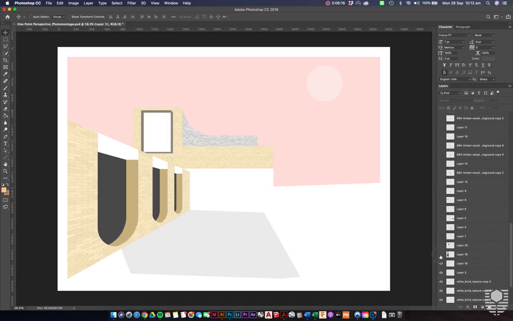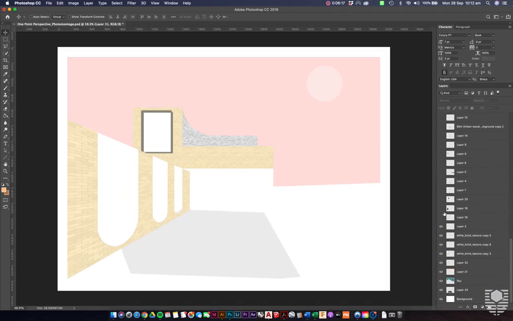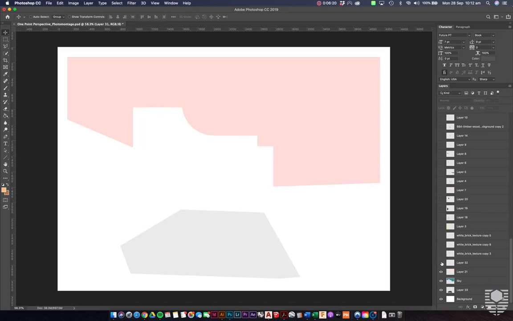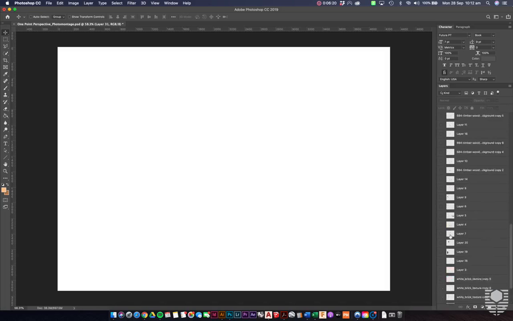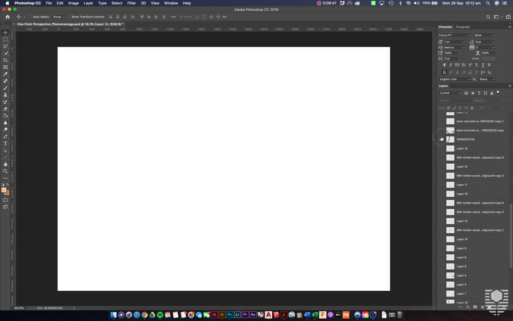All of these are just cut out using the selection tool, using the magnetic selection tool, the lasso, and they all come together. We've got our sky in there, and there it is. Go back to our original perspective, that one there. You can see it. That's where it came from.